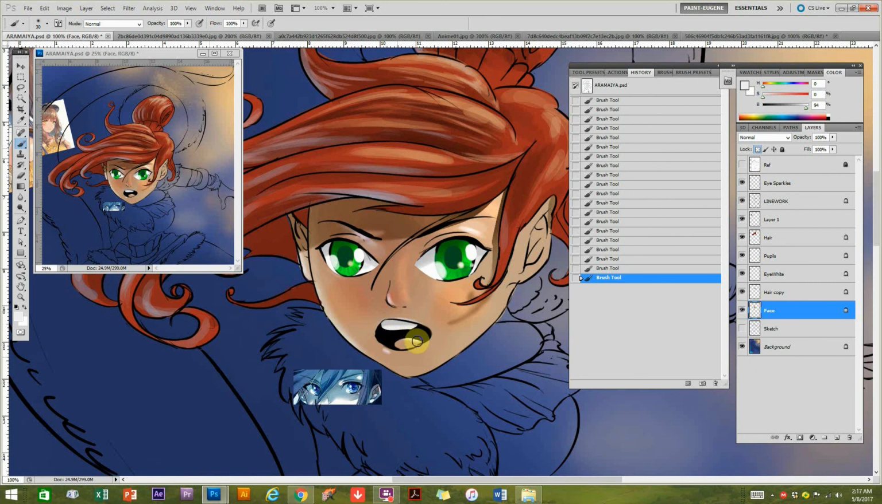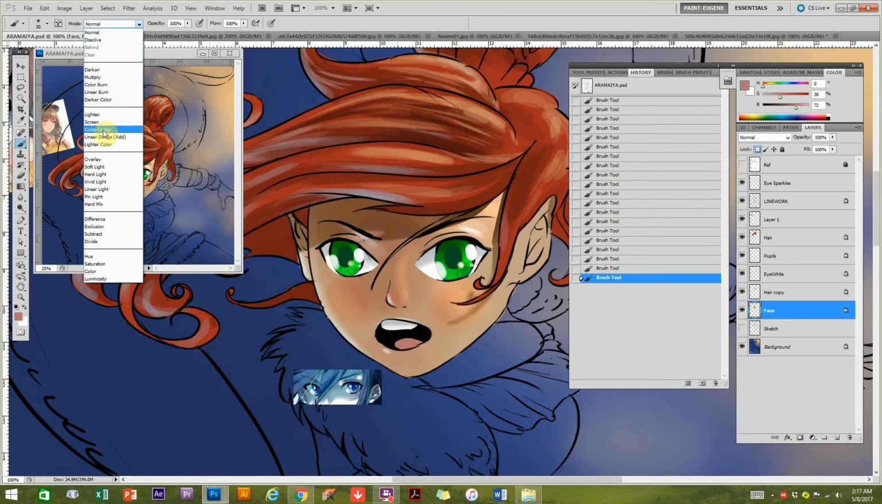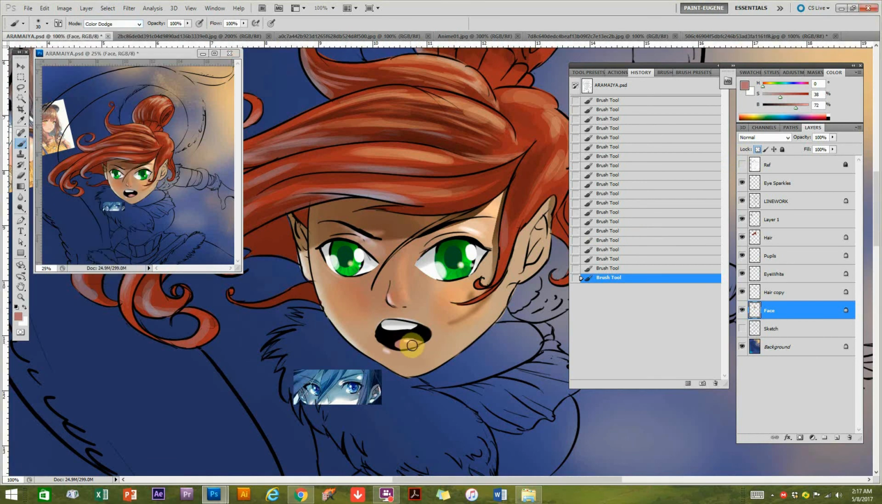Now the tongue would of course be a slight pinkish color. Oh, a bit too pink. Yeah, that's okay. Color dodge. Oops, too much. Lower the opacity, soften this.